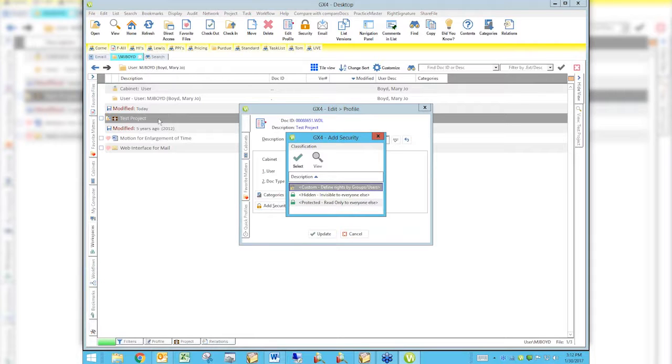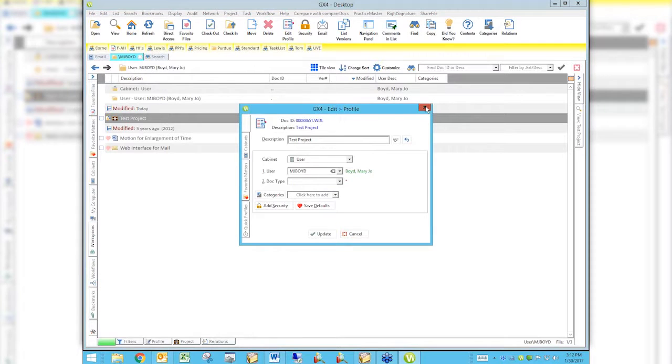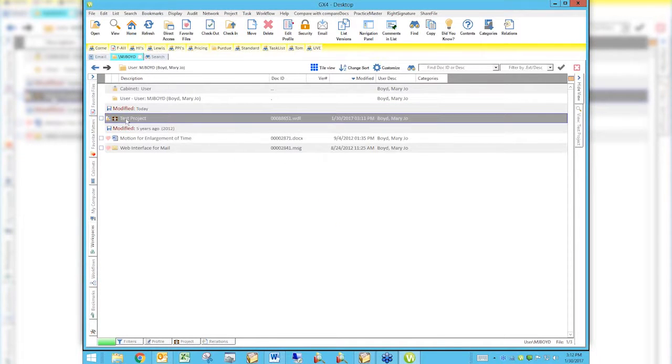So these projects are stored in the cabinet that you identify, like that was stored in Mary Jo's user cabinet. But I have a quick way to get to them over here without having to go through all that rigmarole. See, that's what's different about this and the old way of doing projects. This is so much easier. It's just right there.